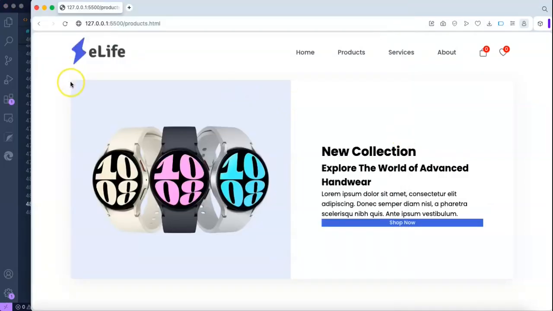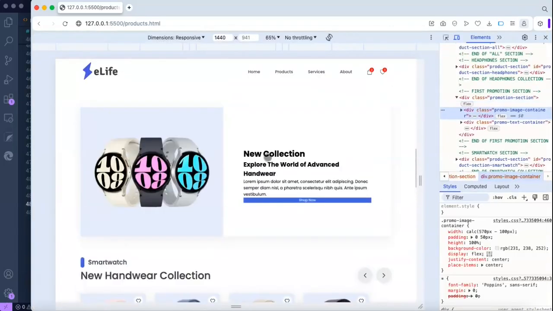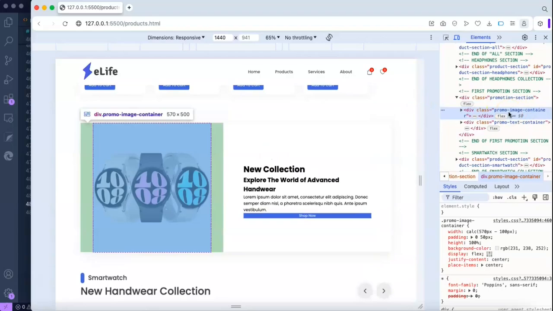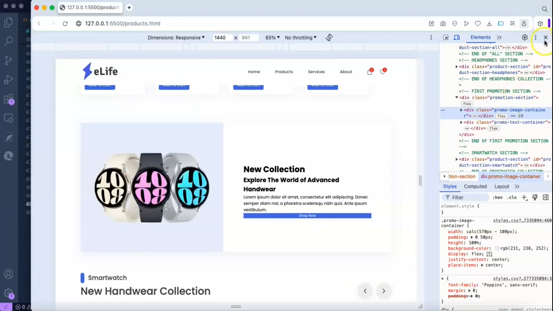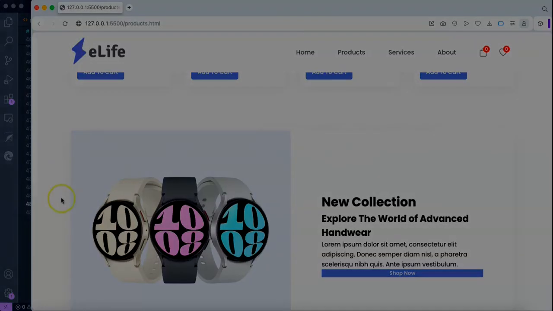So now we can see the width size of the image container, so when we click on inspect element and hover around, we can see the left value after the promo image container is 570 pixels, which is what we set it to, and the text container has filled up the remaining spacing properly and has shrunk.